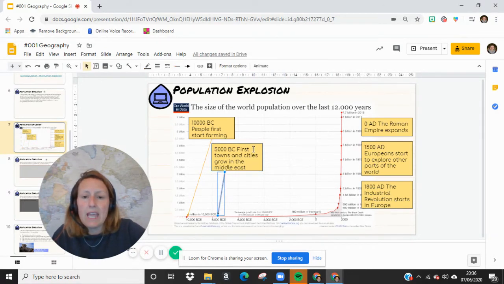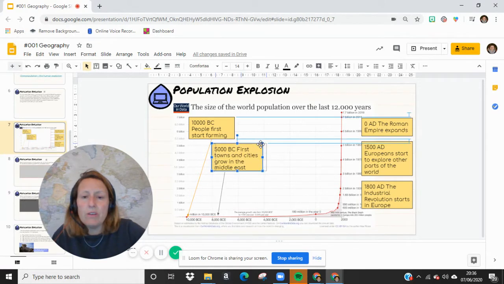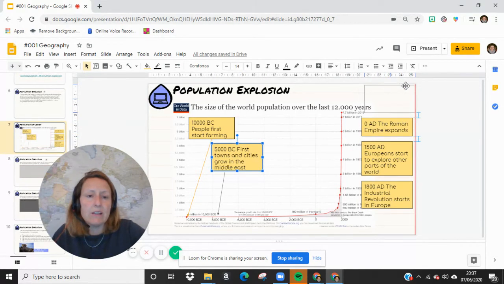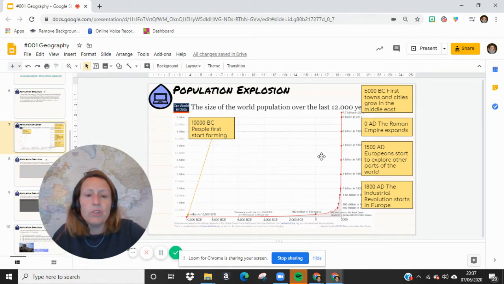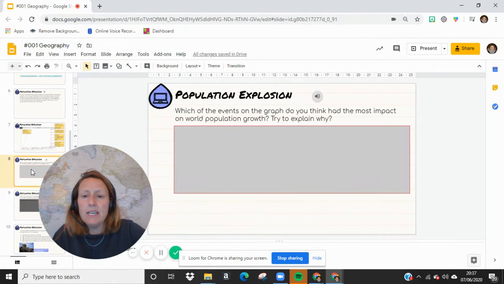Okay, if you find there's not enough space on the graph or you're finding it difficult to read because it's quite small, there is a copy of this graph separately on the assignment which you can download or you can print off, and you can add your own labels. After that activity, there is a question.